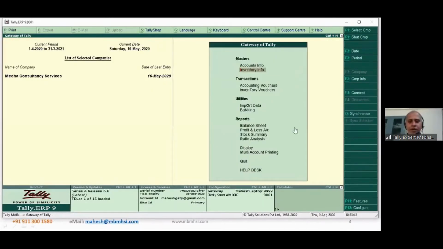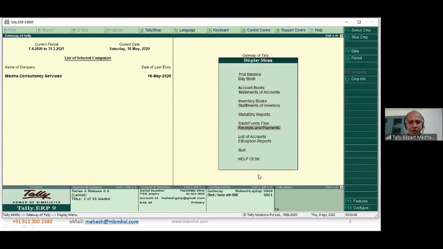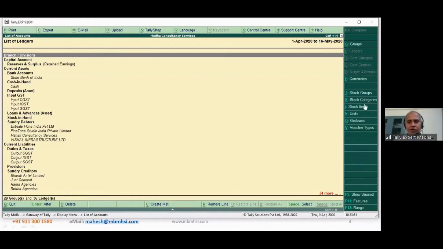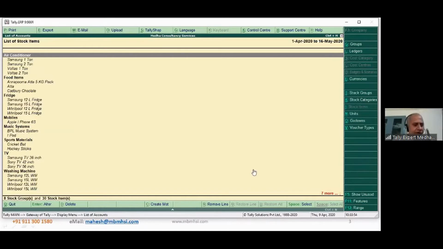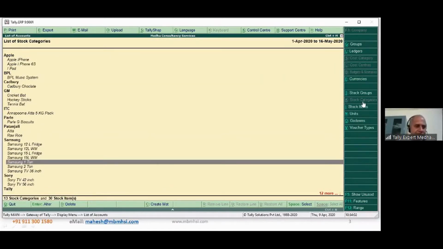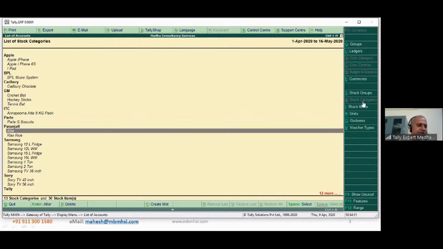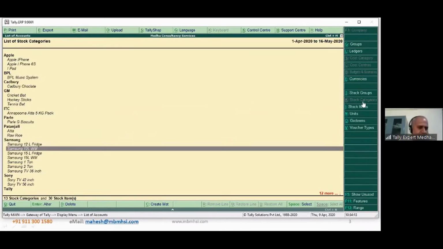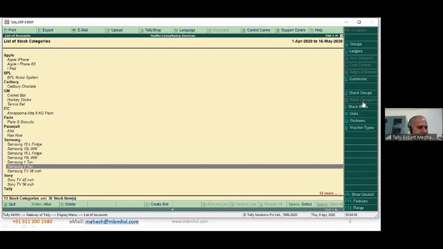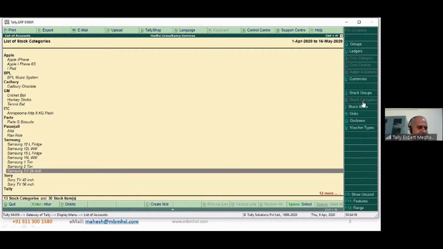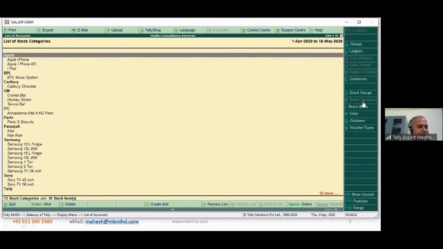Now when I look at the report, for example, I could go back to display, list of accounts, and if I go to stock items, the items are by default shown based on the groups. Now if I want to look from the category perspective, I could also do that. The same stock items, now I'm looking by brand. For example, what are all the items that I have in Samsung? Fridge, washing machine, air coolers.